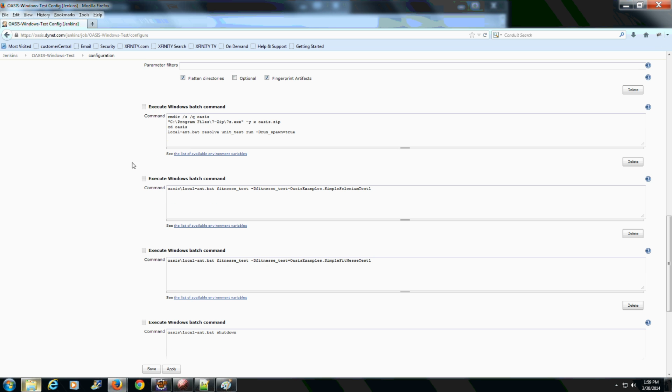And we do some simple batch commands here. We first remove the directory currently existing, OASIS, and then we unzip oasis.zip. So we take the artifact from the previous upstream project, and we unzip it directly here, which will produce a folder called OASIS. We change directories into it, and we execute this local Ant bash script using the following commands: resolve, unit test, run, and we say spawn true.